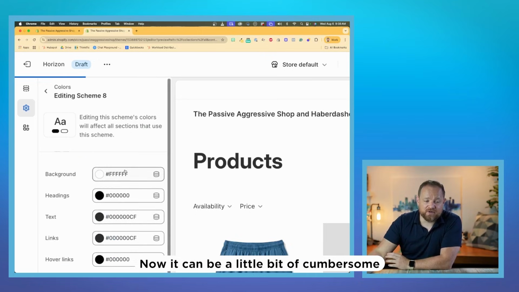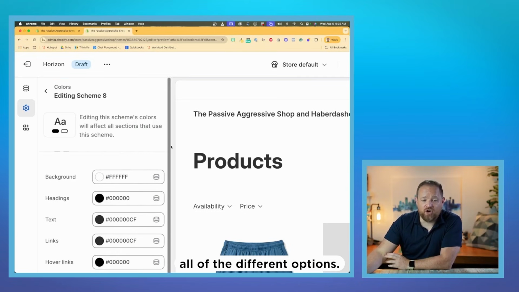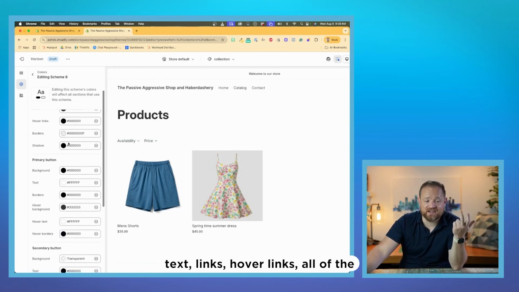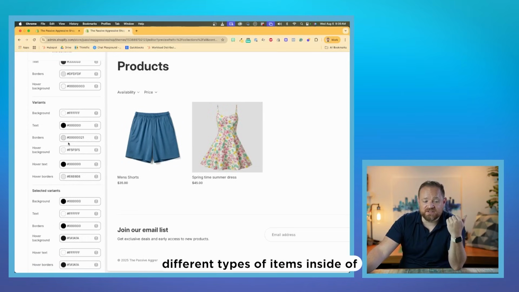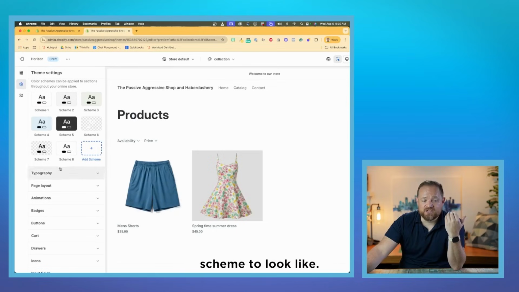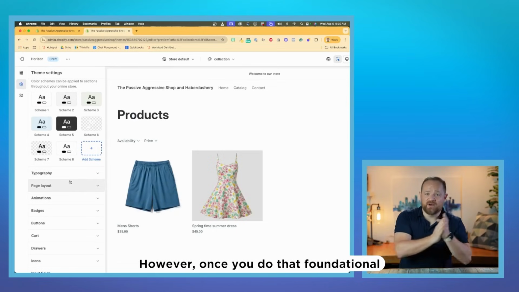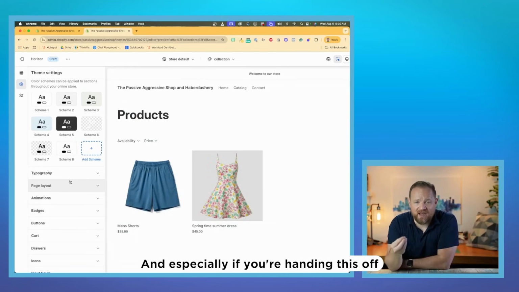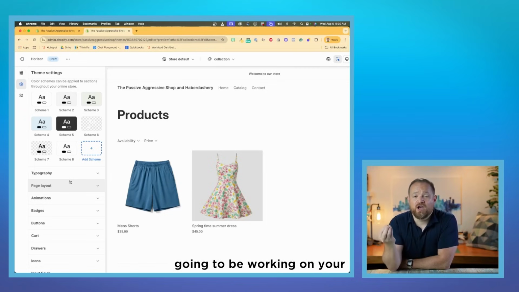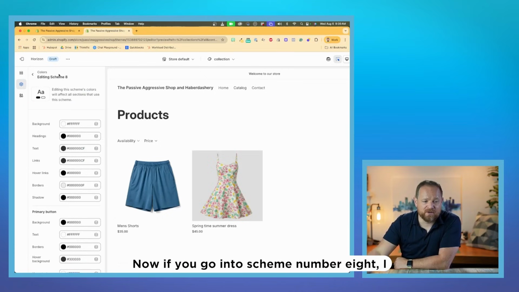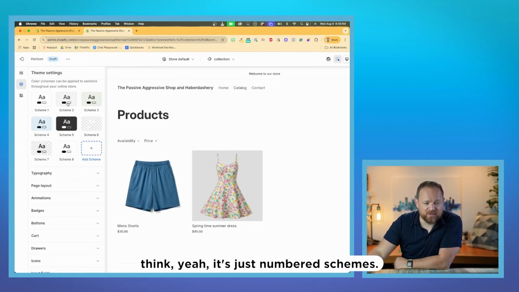Now, it can be a little bit cumbersome because you have to go in and change all of the different options. So you have to set the backgrounds, the headings, text, links, hover links, all of the different types of items inside of Shopify when it comes to what you want your scheme to look like. However, once you do that foundational work, it makes modifying your site much easier, especially if you're handing this off to somebody who's going to be working on your behalf. It's easier to just say, hit scheme number 8, and that will work. Now, if you go into scheme number 8, I think, yeah, it's just numbered schemes.